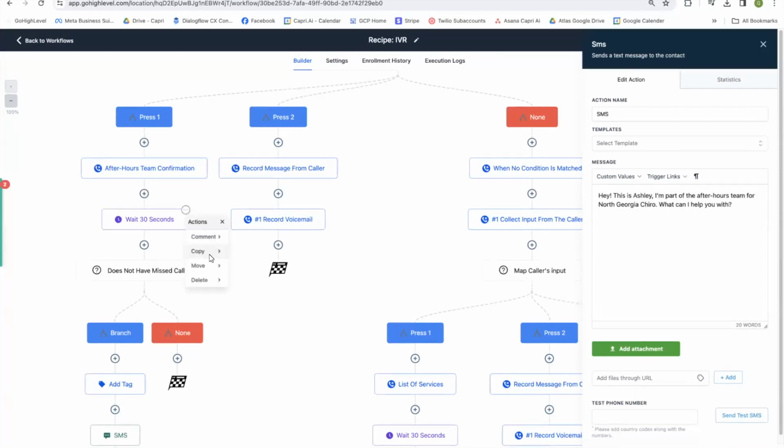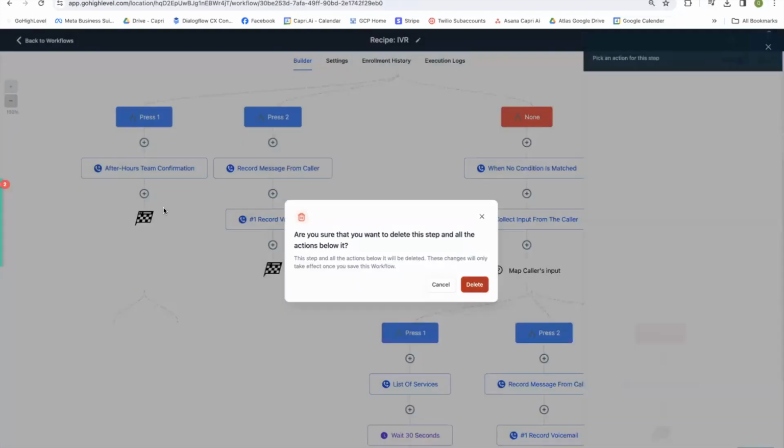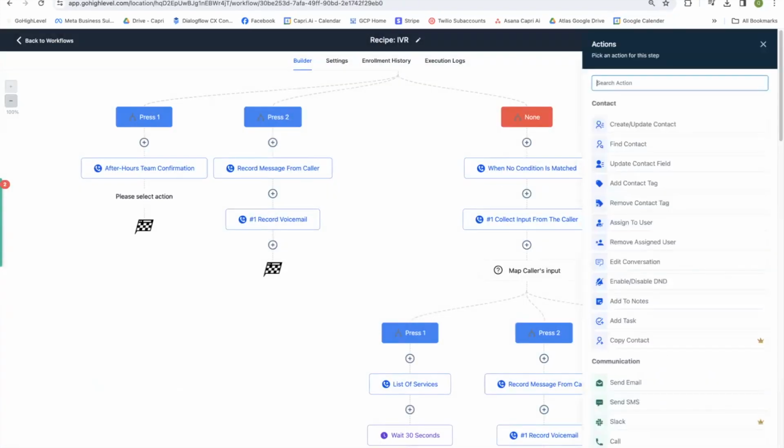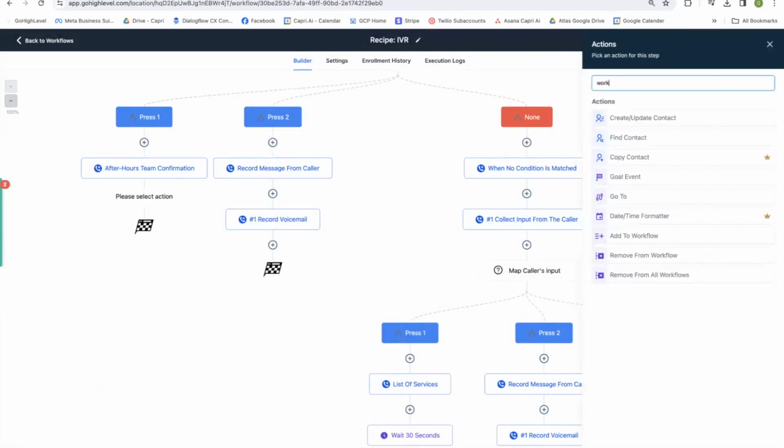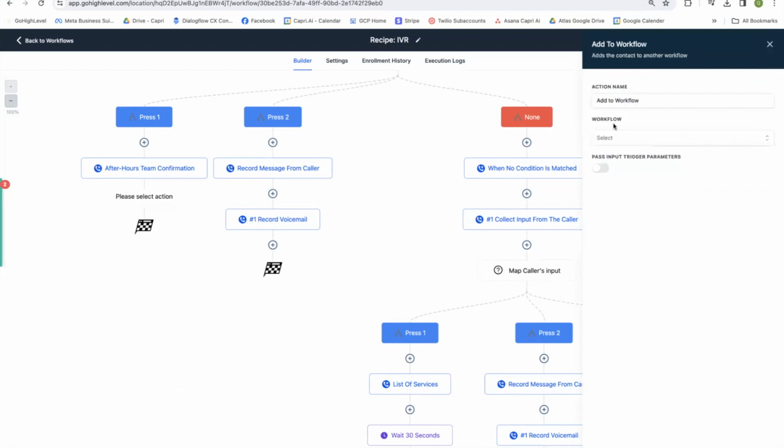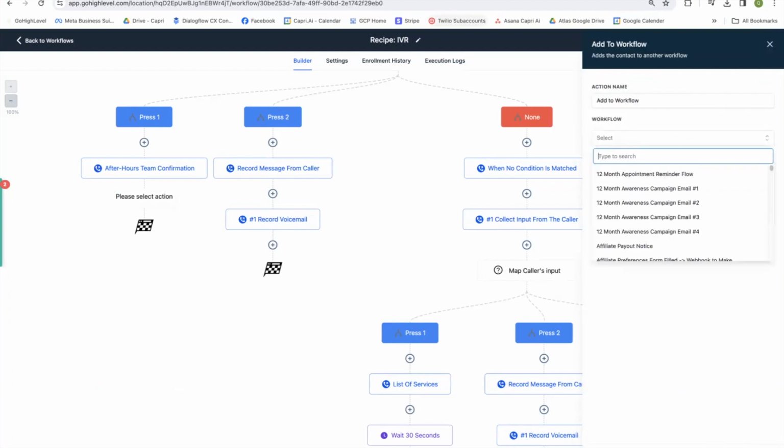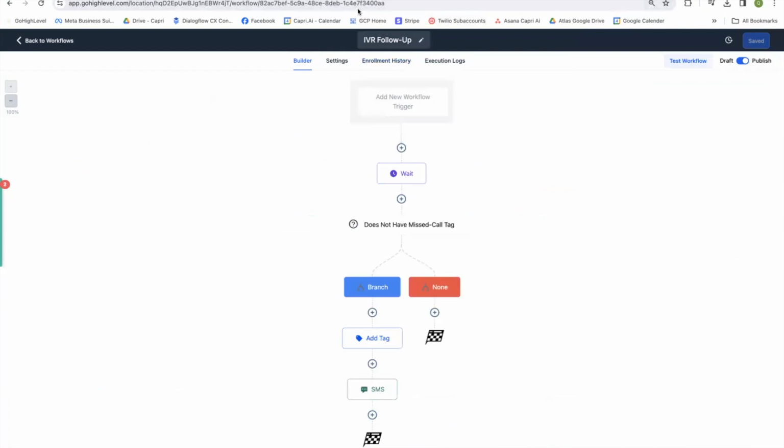So to bypass that, all you should have to do is, instead of having wait 30 seconds be the action here, I'm going to delete all actions from here. And I'm going to add it into another workflow. So I'm going to click add to workflow. And the workflow that I'm going to add is this one called IVR follow-up.